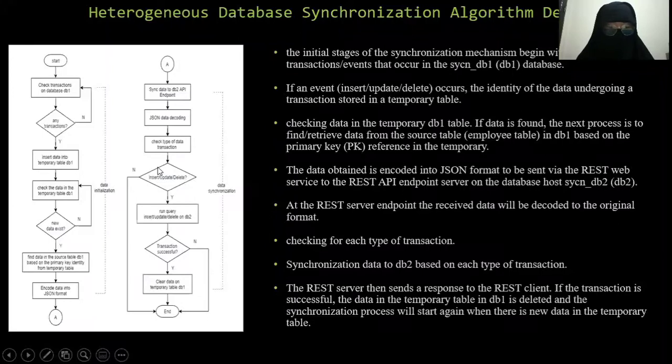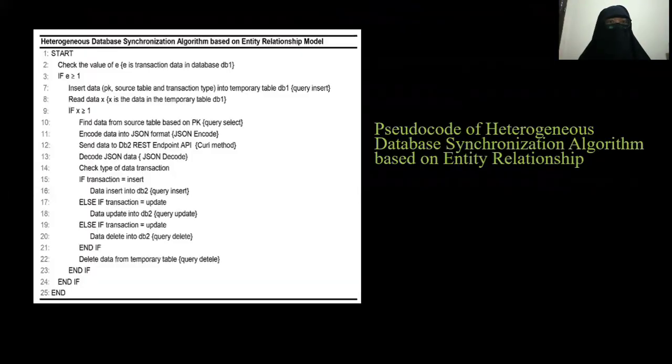If the transaction is successful, the data in the temporary table will be deleted and the synchronization process starts again when there is new data in the temporary table. The same steps are also carried out on database 2 to synchronize to database 1. There are pseudocodes of the heterogeneous database synchronization algorithm based on entity relationship.